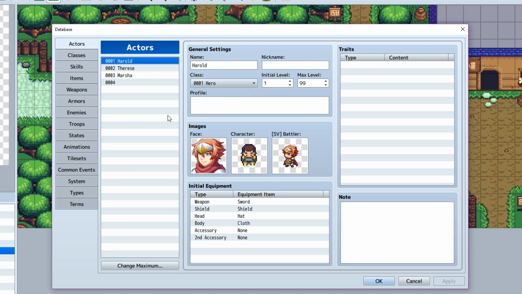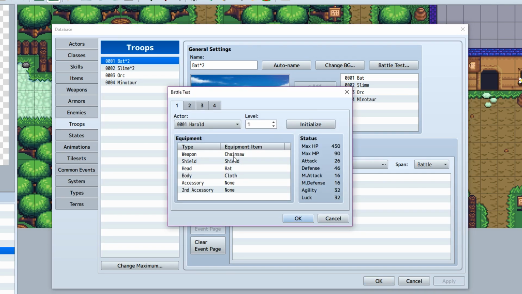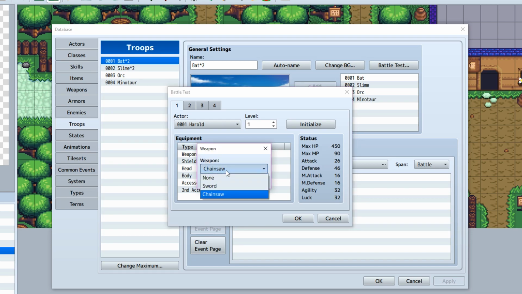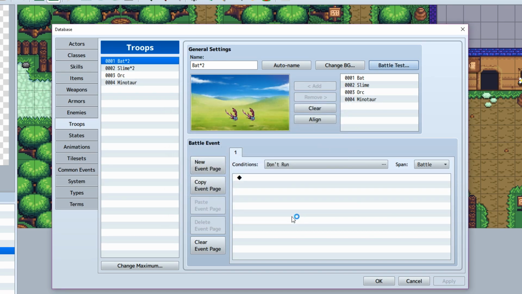Now let's go to the Troops tab. We'll select the first troop on the left, and then click Battle Test button. In the Battle Test window, let's change the weapon for our first hero to our new chainsaw weapon. And then click OK. Click OK on the battle test window, and let's see what our animation looks like.